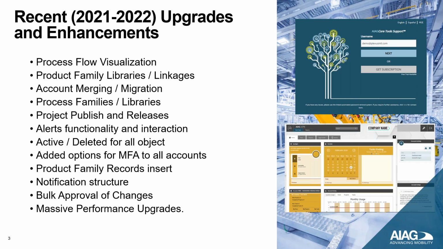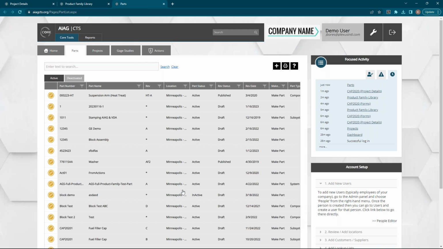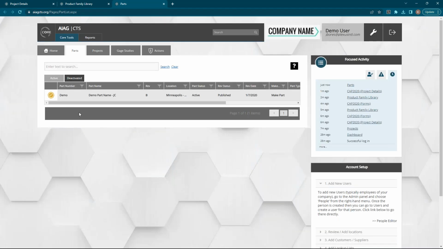Active deleted for all objects. That should be plural at the end. That might be one that you haven't touched on. Let me go to the parts overview. If you look at the parts overview, you'll notice that administrators have to have an active and a deactivated.